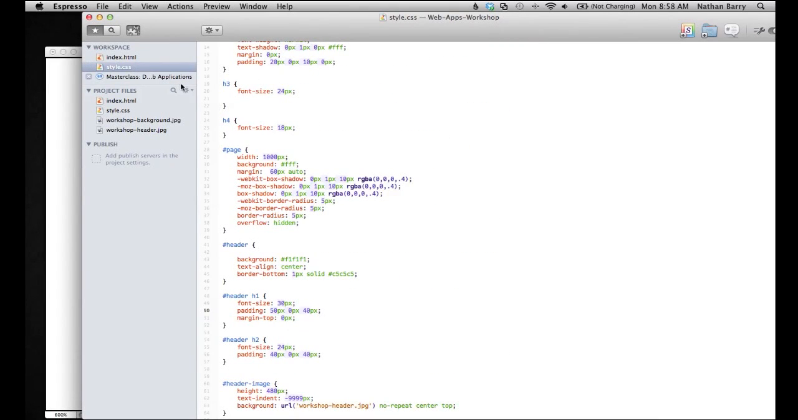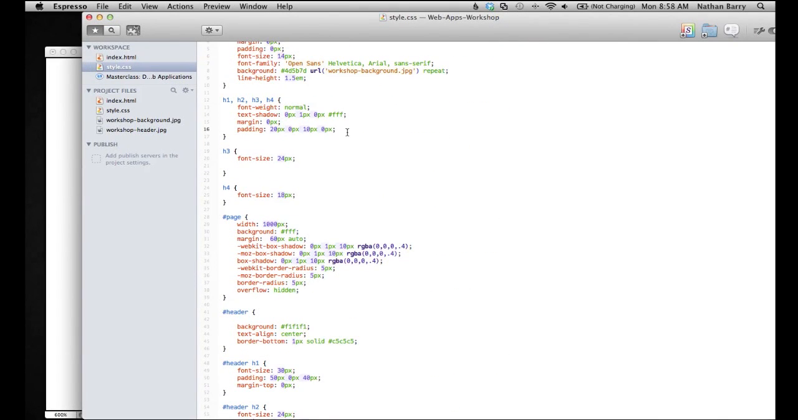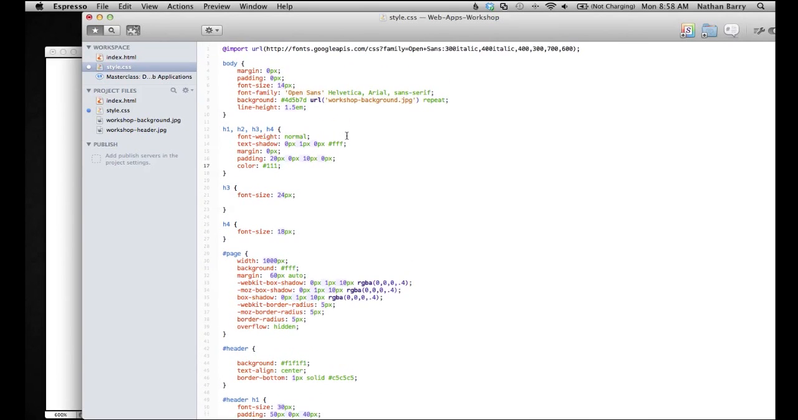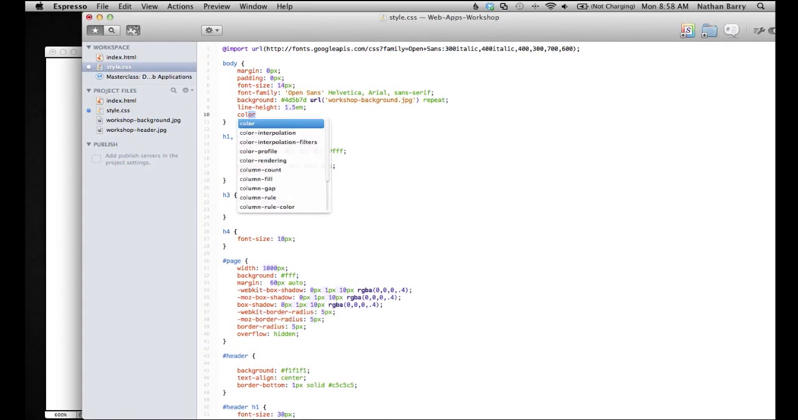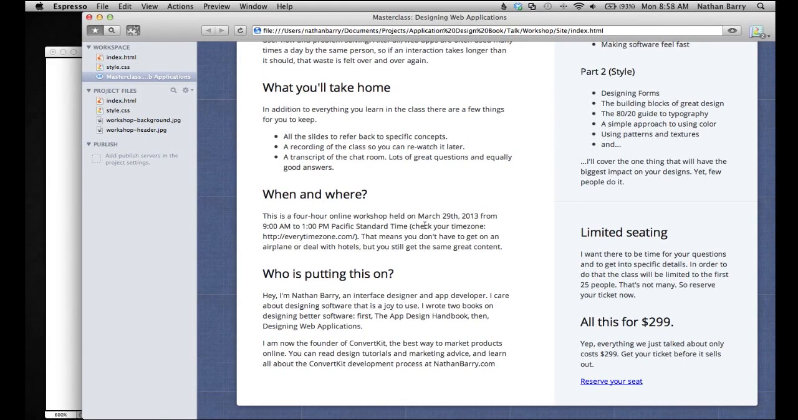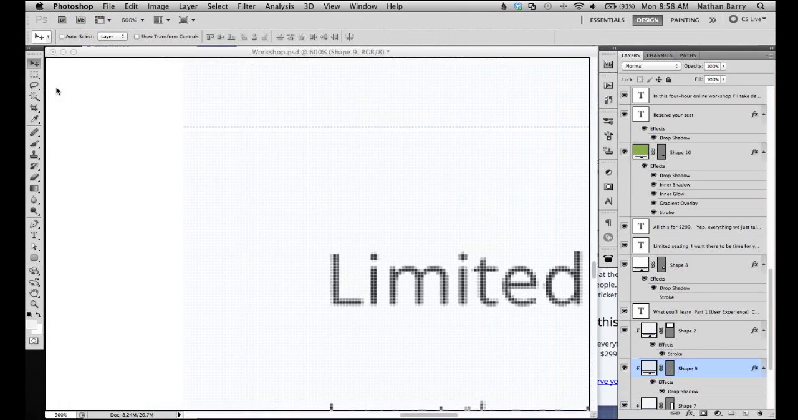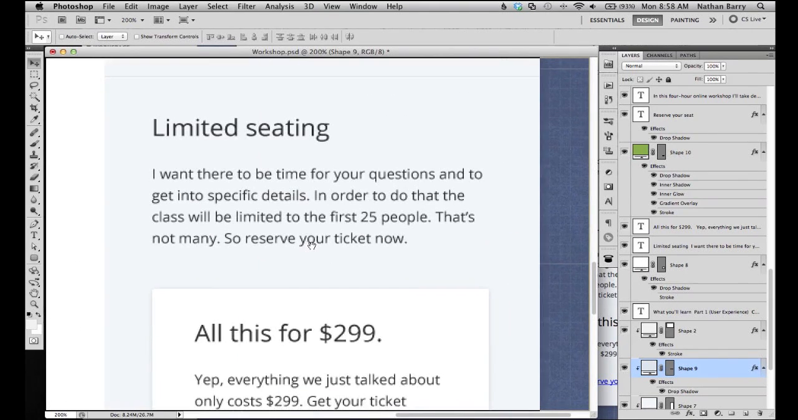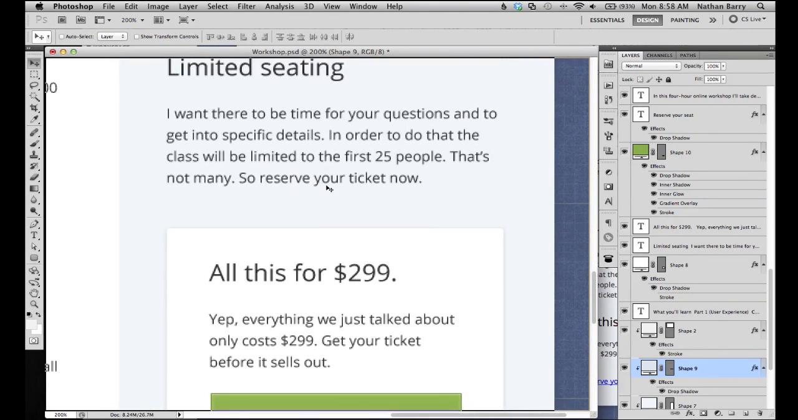Oh, I want to set all my headers to be black. Actually, to be not quite black. And then all my body copy by default to be a little bit lighter. Just because I like how that looks. And this is my design, so I get to do what I want. No, it's actually good practice to not have pure black on pure white.